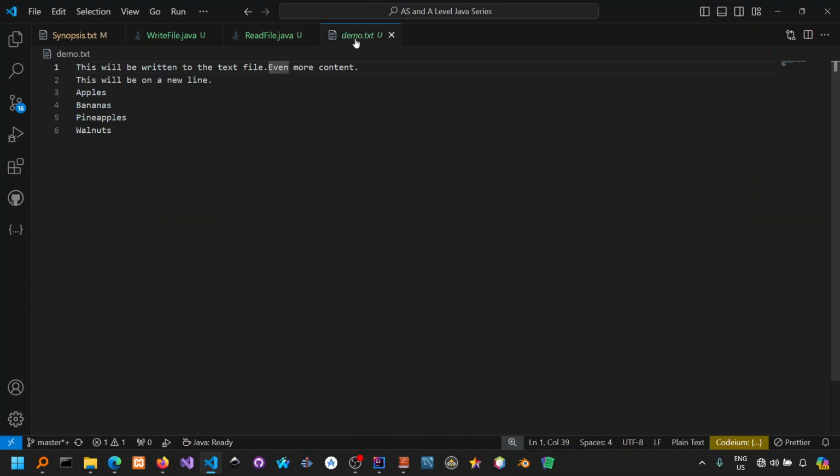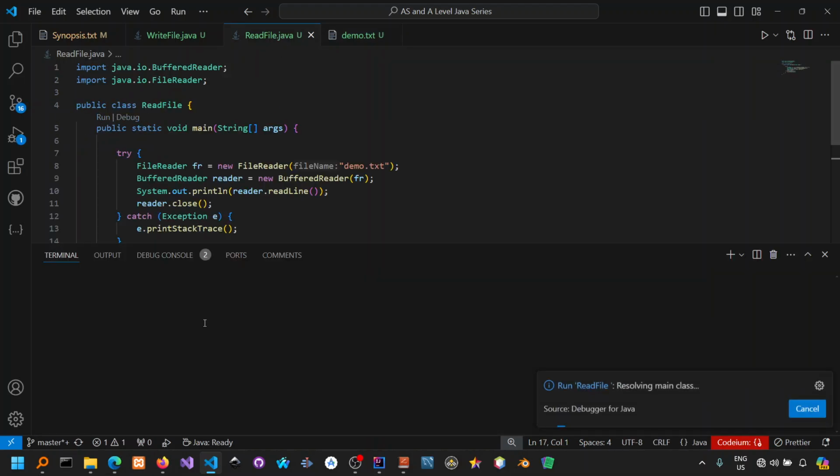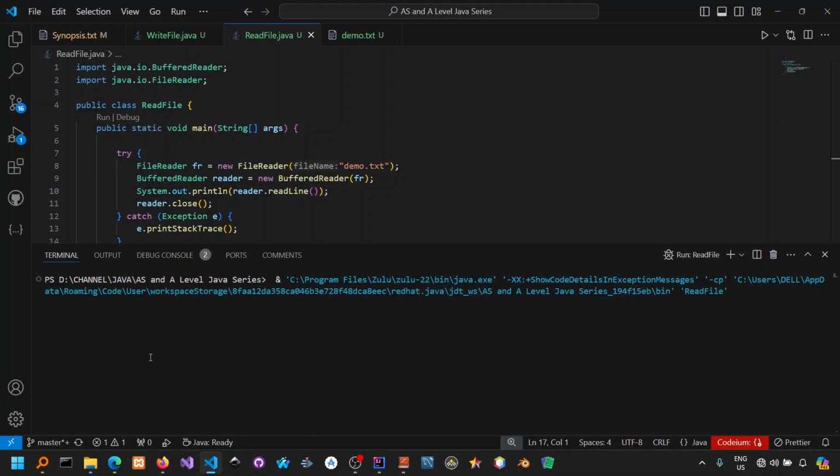We want to read from this text file right here, called demo. So let me go ahead and run this. This time around, since we are reading from a file, the output is going to be down here in the console.